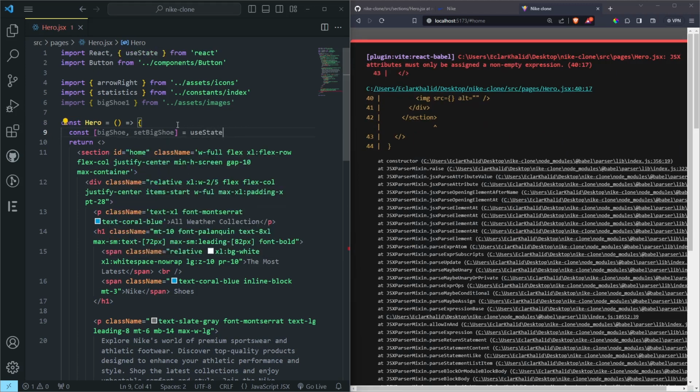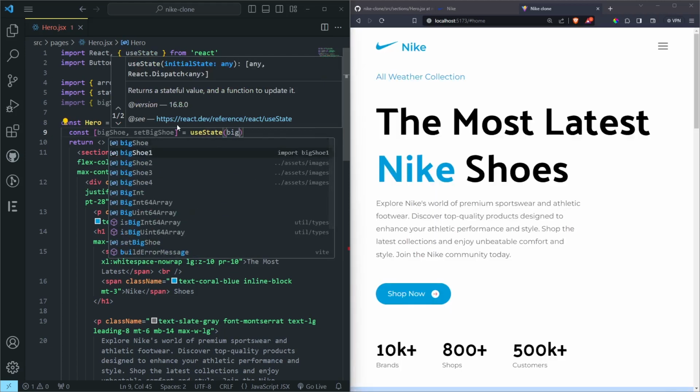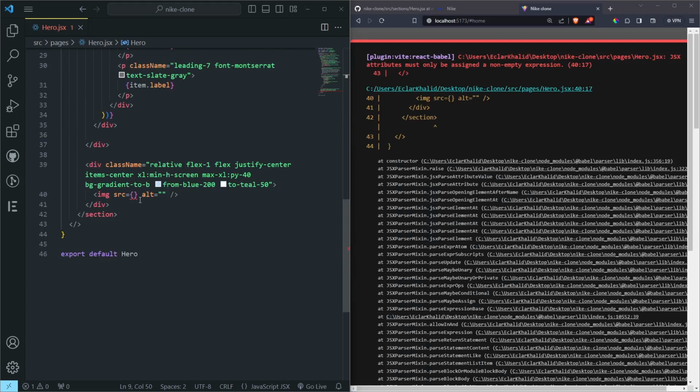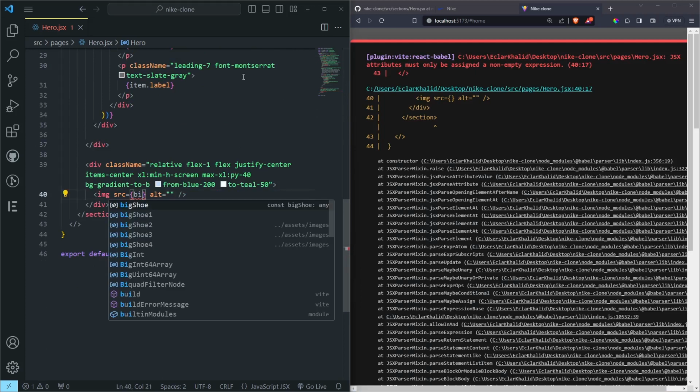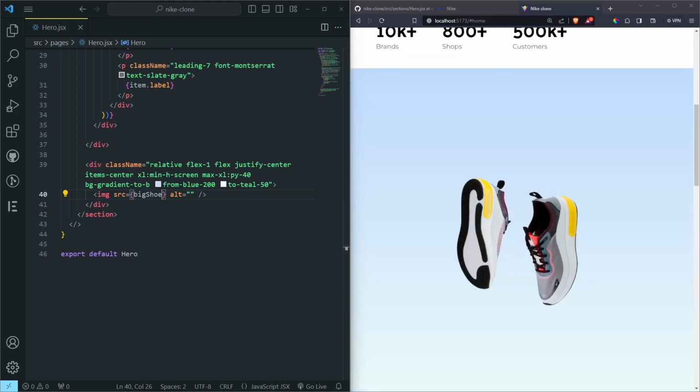Make sure you import it from React, and then the useState is going to be the image for the shoe, like that. And then here below we can do our big shoe. If I scroll down, you can see we have the actual image for the shoe, and here we can do an alt of shoe, then add some class name for this image.